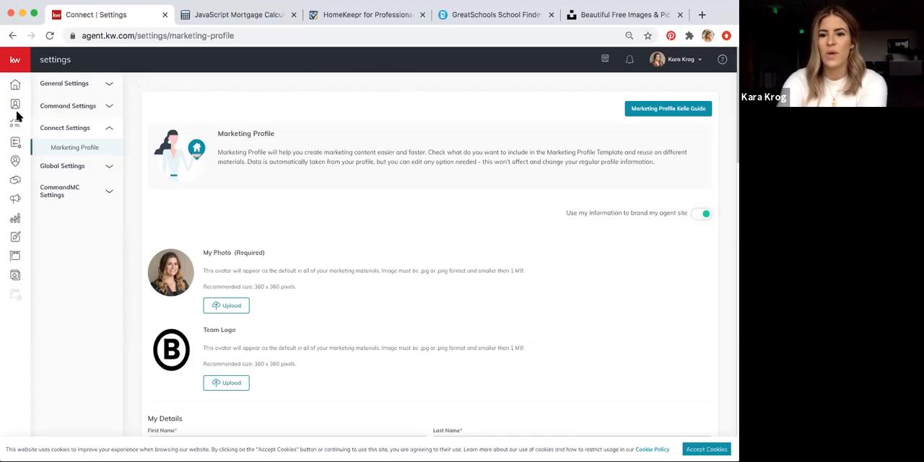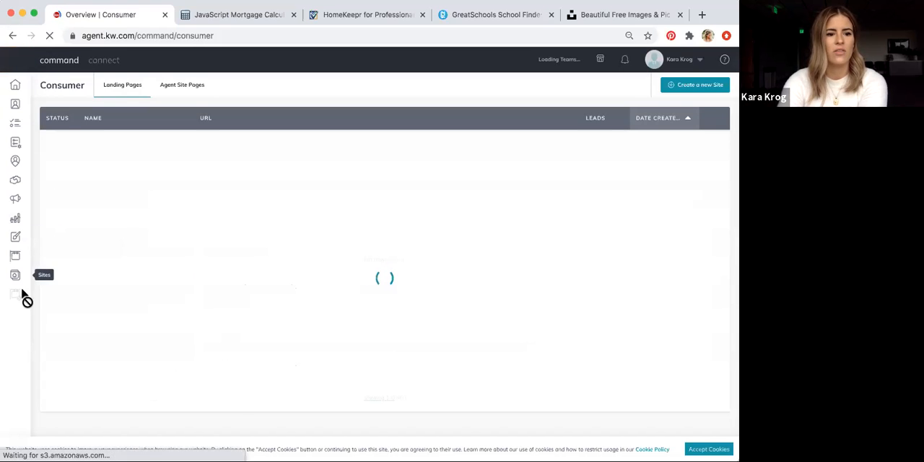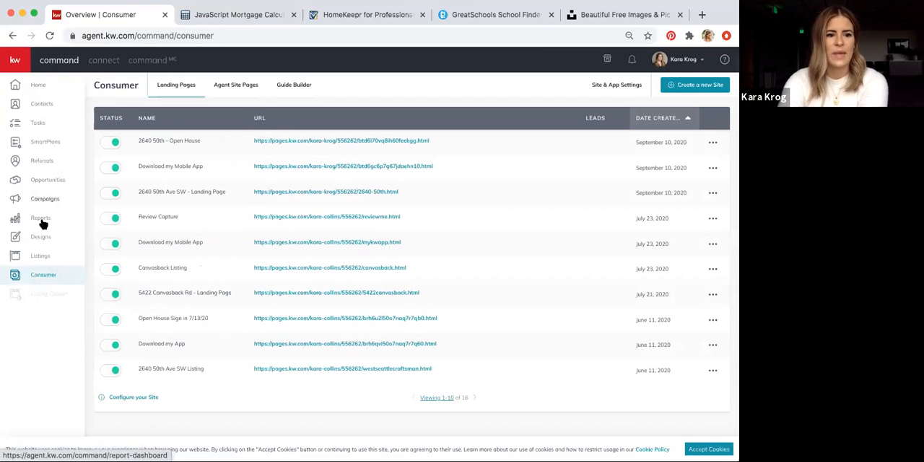So anytime you're going to do anything with your agent site, you're going to go over here in this left-hand corner, and you're going to go to consumer right here. Oh, there it goes. Sites consumer, one of the two. If you click this red KW button at the top of the page, that will actually expand this whole menu in case you're having trouble remembering which icon is which. But we're going to go to consumer, and then we're going to create a new site.